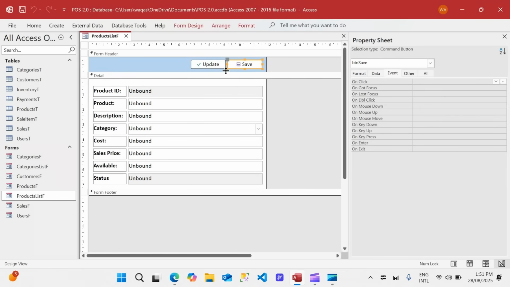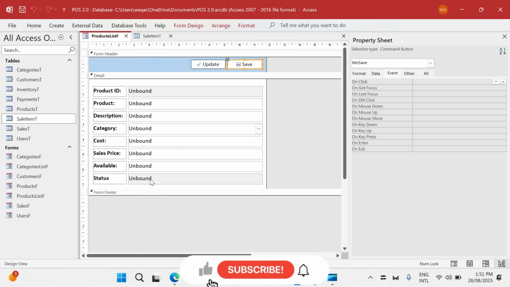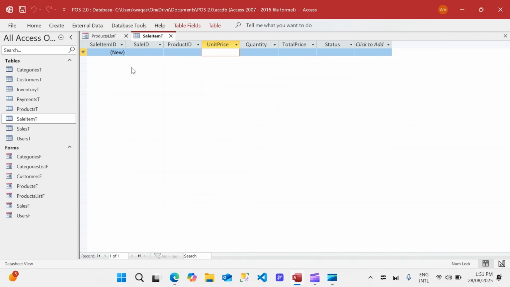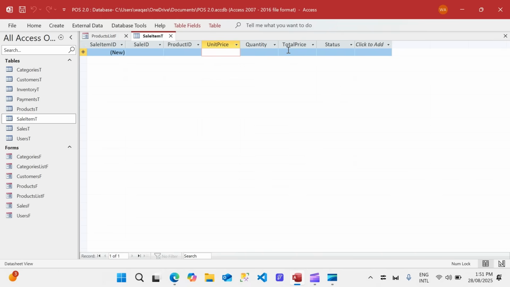We'll keep these two buttons and I'll tell you why. And what should we keep? We do need to keep product ID. What is required for the sales item? A sales item table would require product ID, unit price, which is basically the sales price or RSP, and quantity. Obviously, we'll have quantity as well, and then we'll have the total price. This will be calculated by unit price multiplied by quantity.